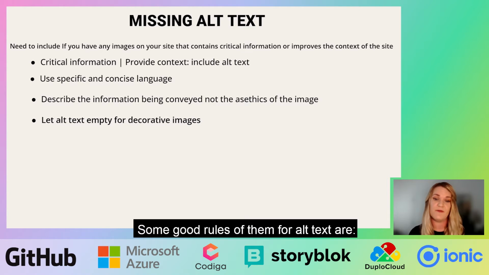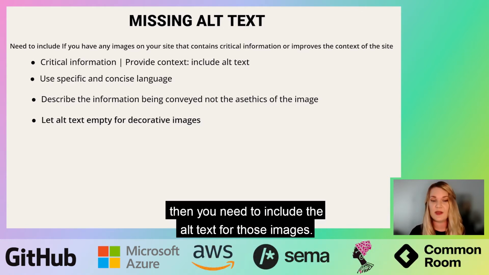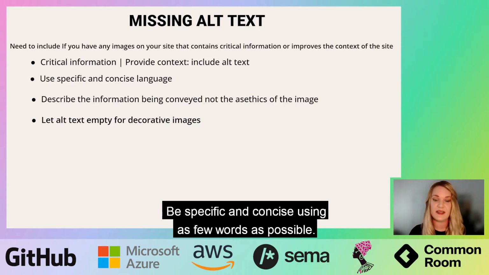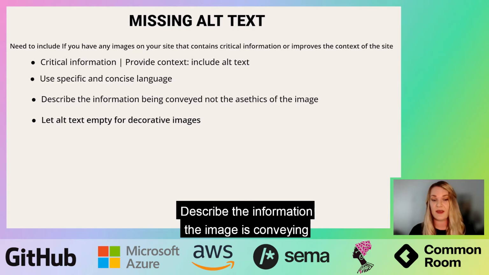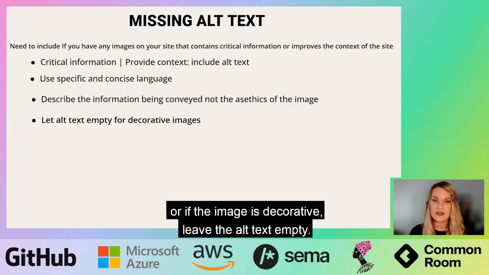Some good rules of thumb for alt text are: if you have images on your site that contain critical information, or provide context, then you need to include alt text for those images. Be specific and concise, using as few words as possible. Describe the information the image is conveying and not the aesthetics of the image. Or, if the image is decorative, leave the alt text empty.